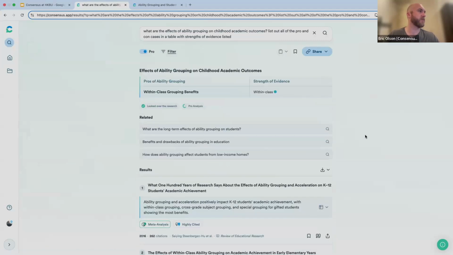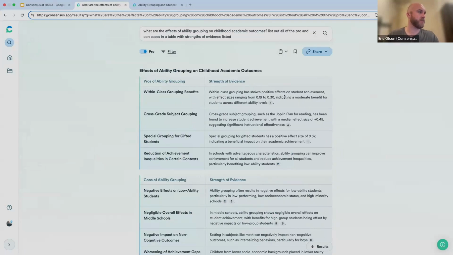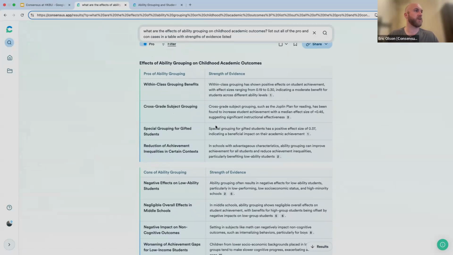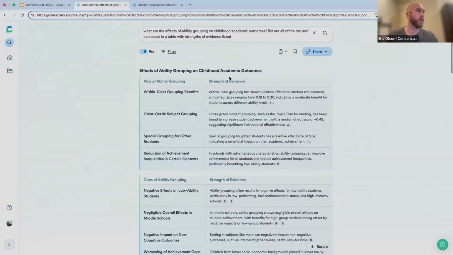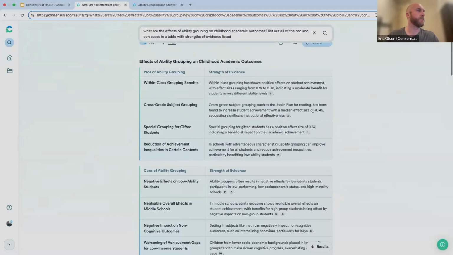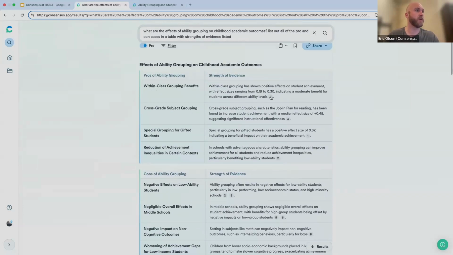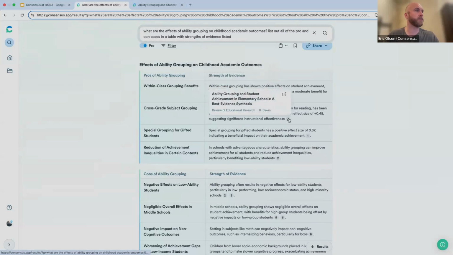There are our papers. Now Pro Analysis, great. So what you'll see is it responded flexibly. It's given us a section about the pros of ability grouping and the cons of ability grouping with a column about the strength of evidence for each potential pro of this question. And like I mentioned previously, each one of these pros that it lists will always have a citation to the papers below that you can interact with, click on.